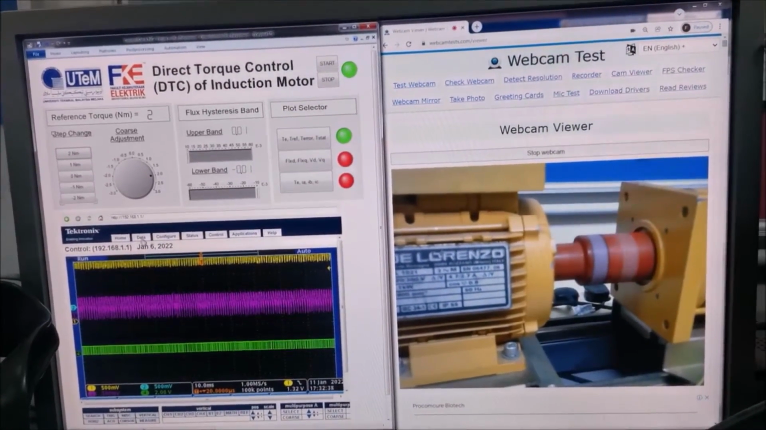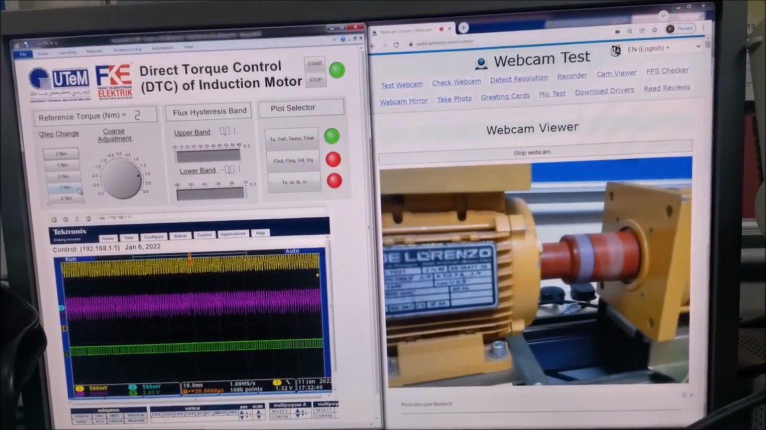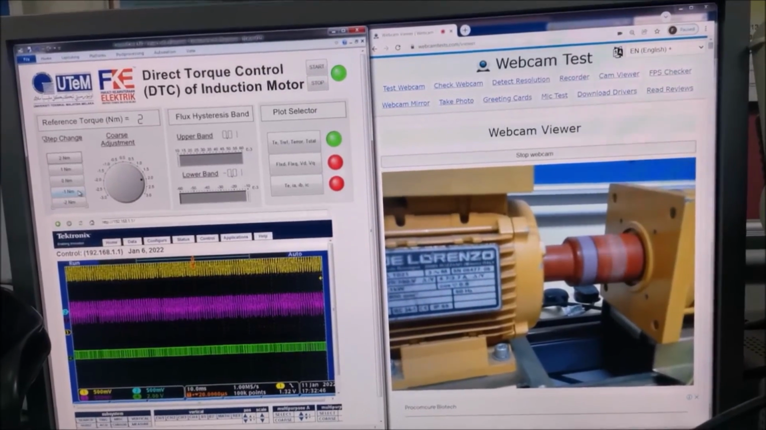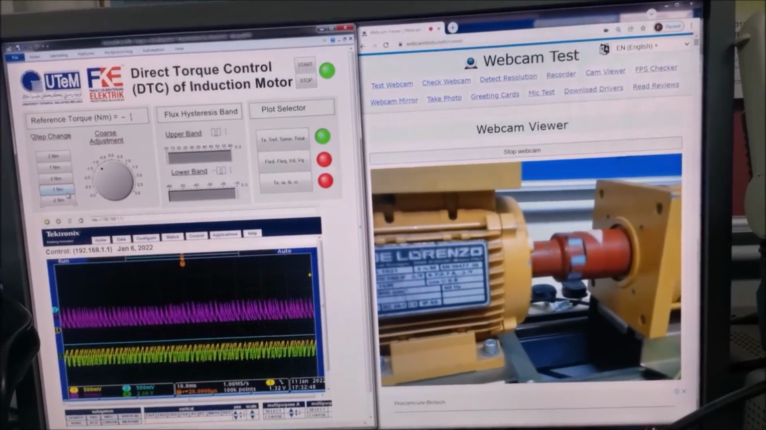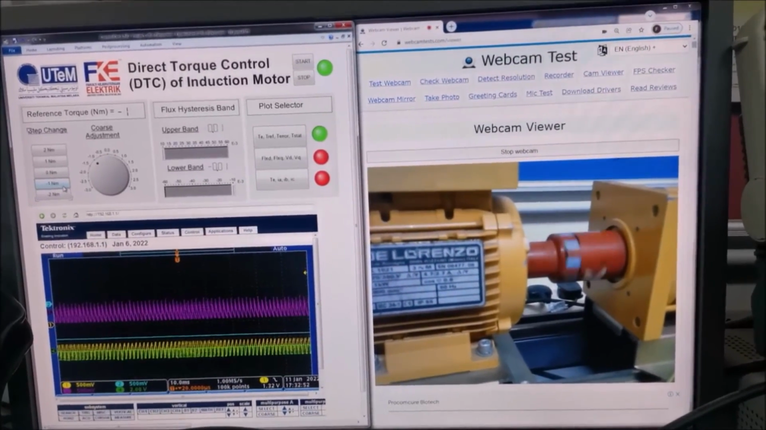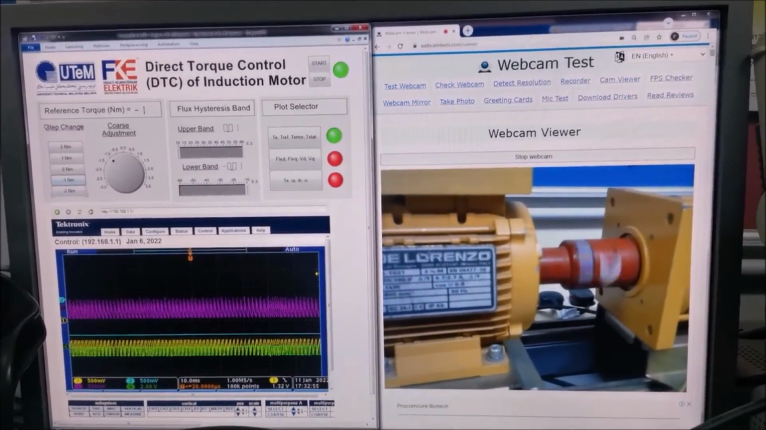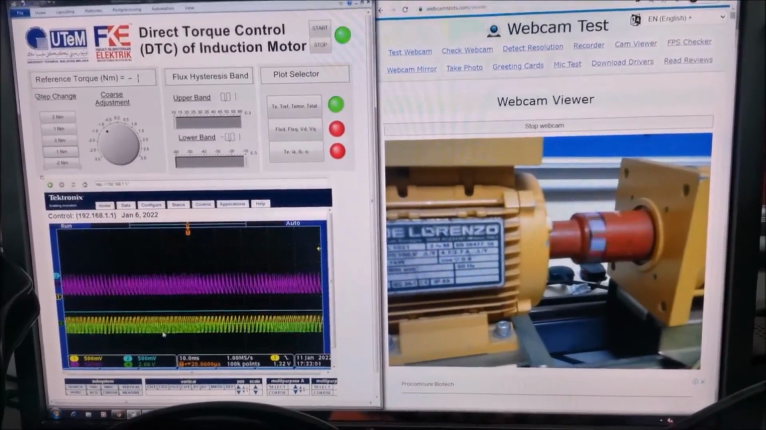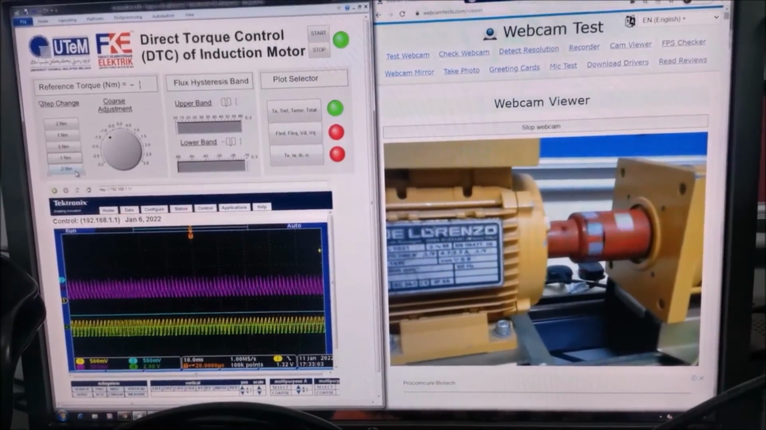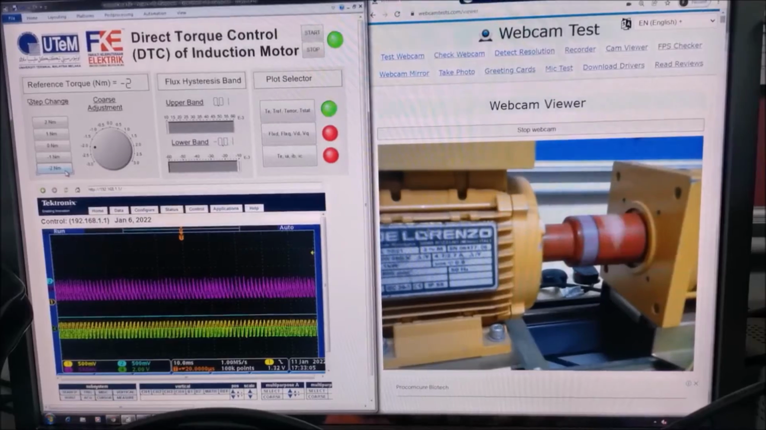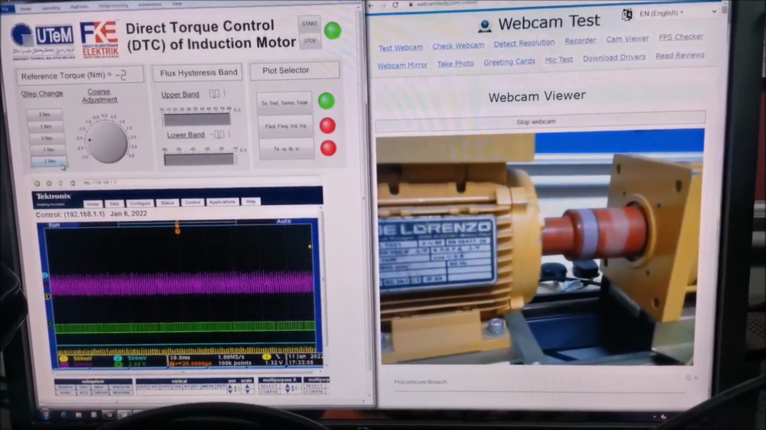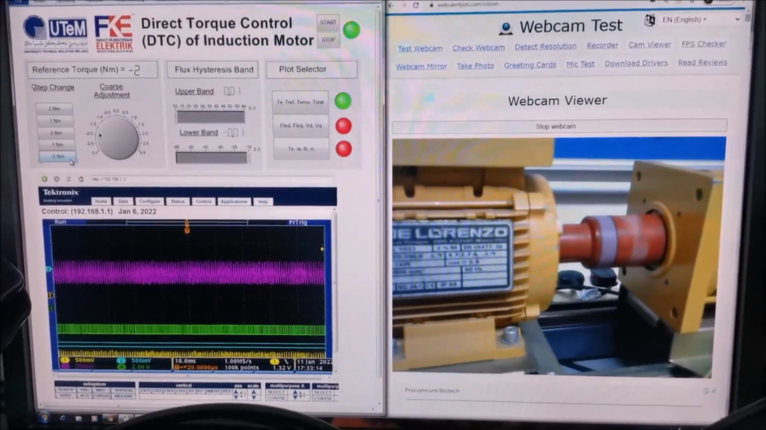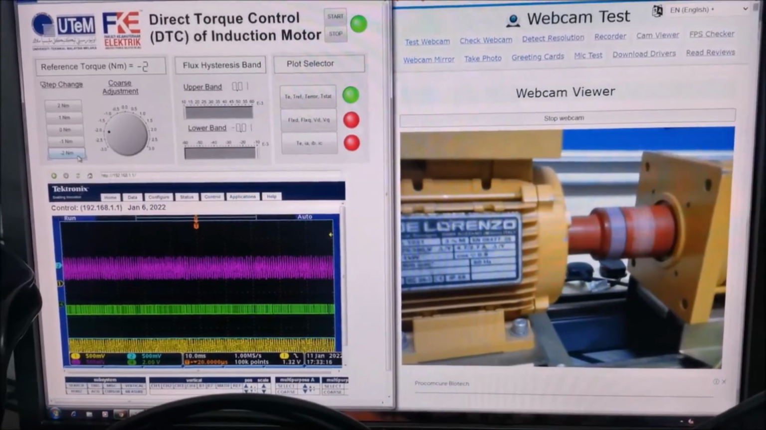Next, we will simulate in the negative direction. So we try negative 1 Newton meter. The rotation of the motor is really slow, and you can see here in the waveform that the torque of the motor will be nearer to the torque error. And if we simulate negative 2 Newton meter, the movement of the motor will increase because of the step change, but the movement will be in the negative direction.